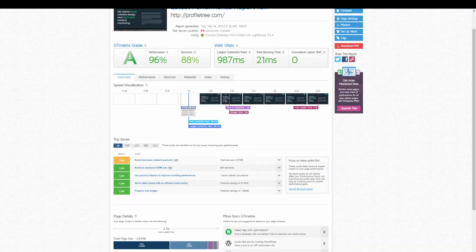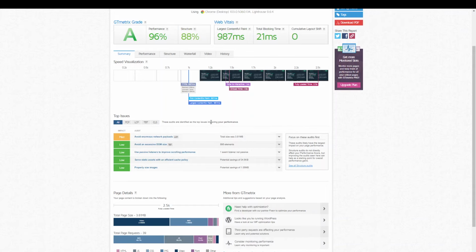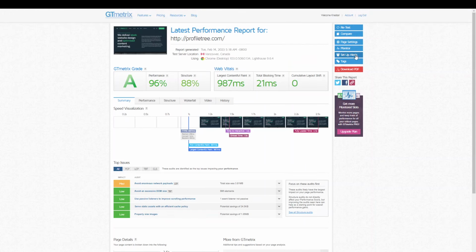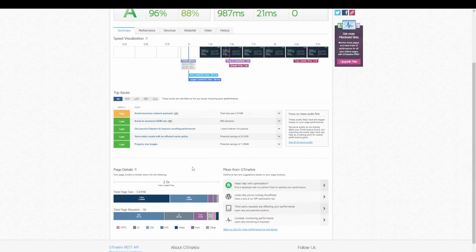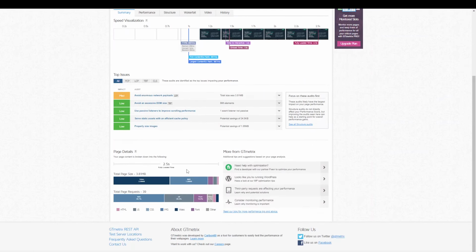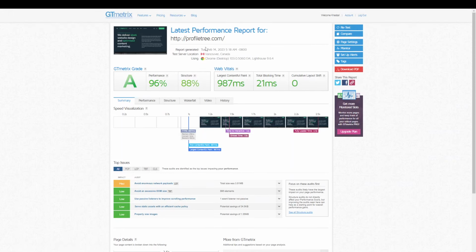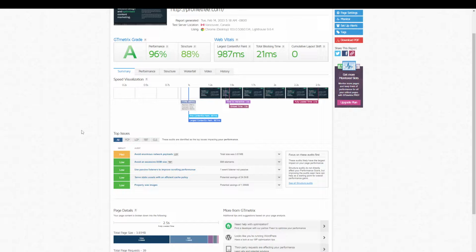Anything below A means there's room for improvement, but this doesn't necessarily mean that your website is terribly slow. To understand your score, you need to click on the detailed report just down at the bottom, and it opens up your URL on the PageSpeed side.